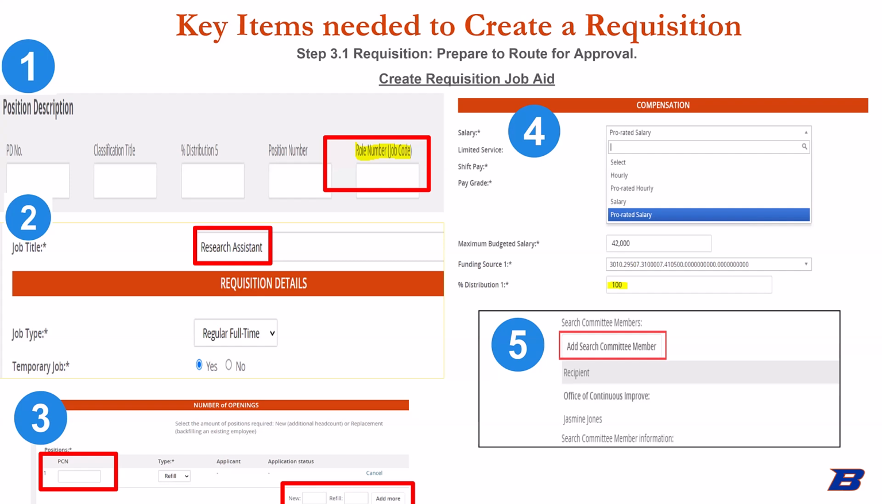Lastly, image number 5 goes over search committee members. It is important to enter all search committee members in this part of the requisition. If they are not all listed, including the chair of the search, they do not have access to view applications as they come through.